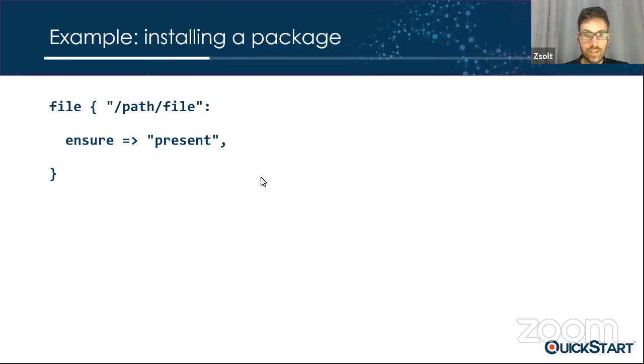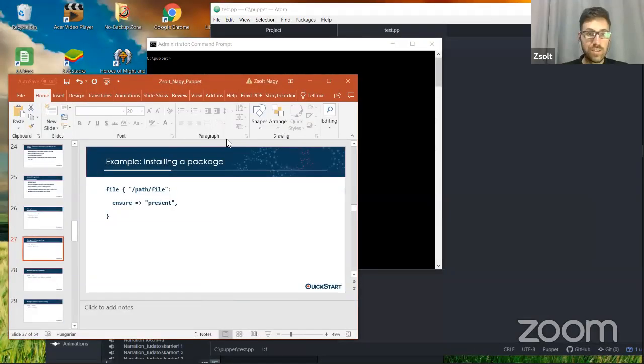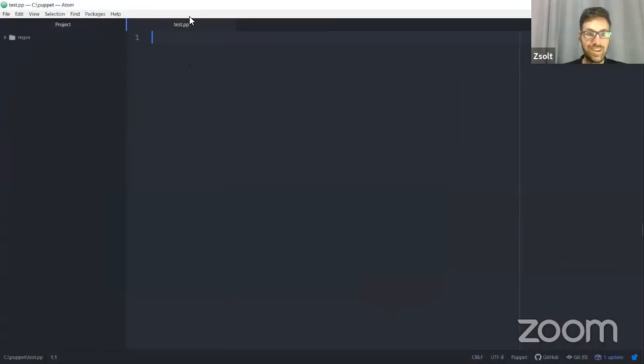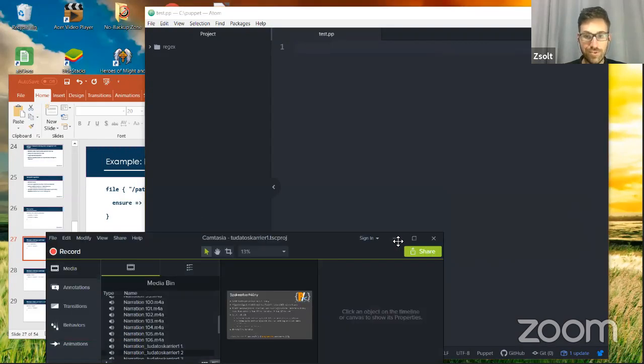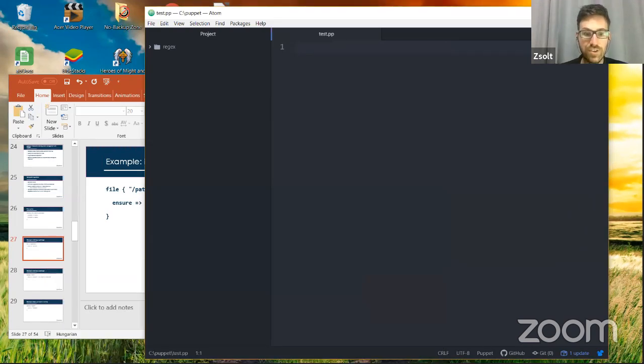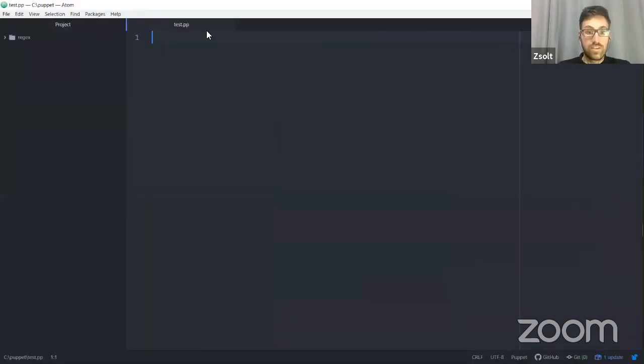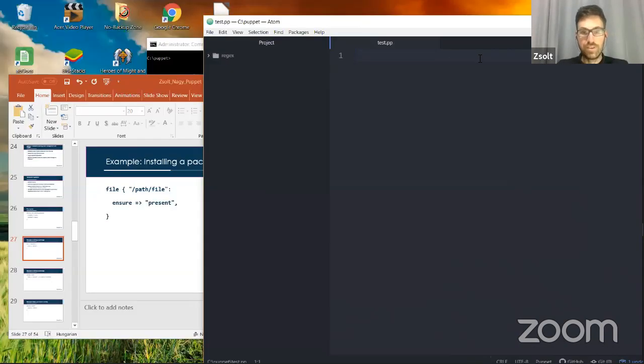So let me jump into this code editor. I already created the test.pp file. Oh, actually, I also have Camtasia open. How bad is that? Anyway, it's already removed. So let me type this in. So file, and we ensure that it's present. I can use single or double quotes, it doesn't matter. And we also have to provide this path to a file.